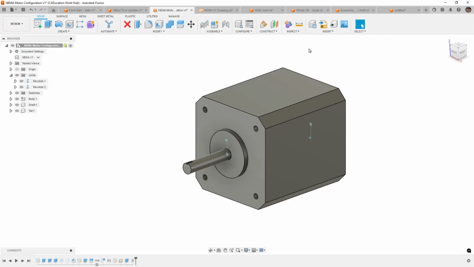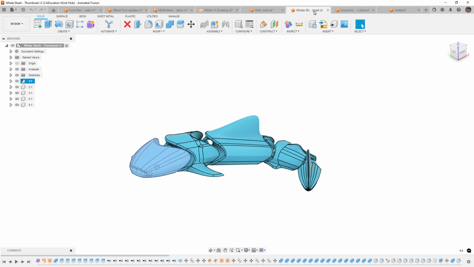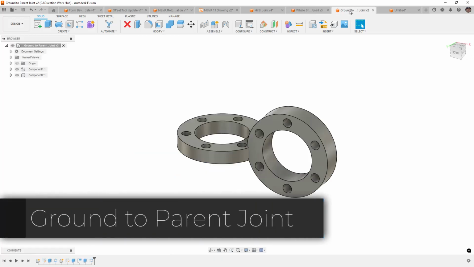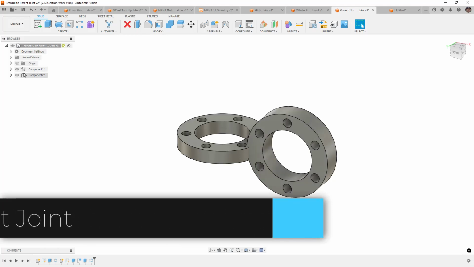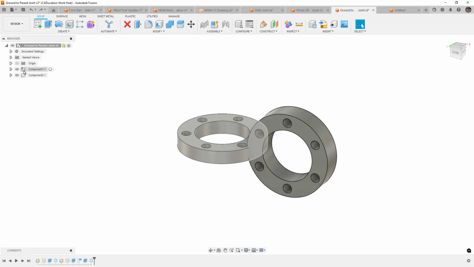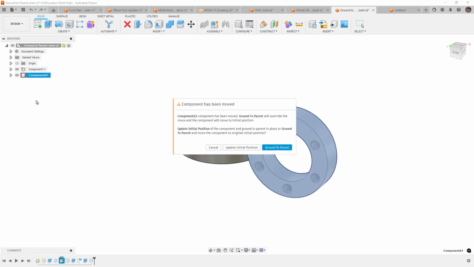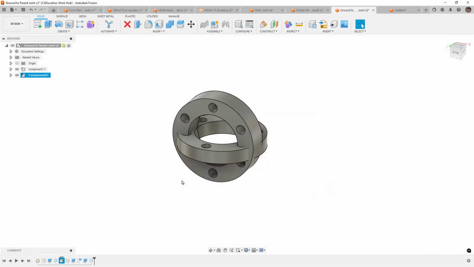There are some other changes to external components and the way that they deal with grounding to the parent. So with ground to parent, when you create a new component in a design, the first component is automatically grounded to parent. The second component is free. It's free to move about. If you have multiple components grounded to parent, what ends up happening is when you try to apply joints, you get into a situation where it's not valid because all the components are grounded.